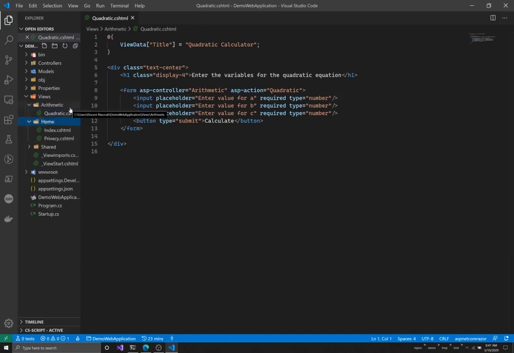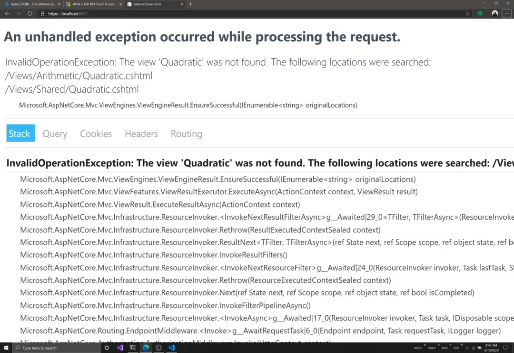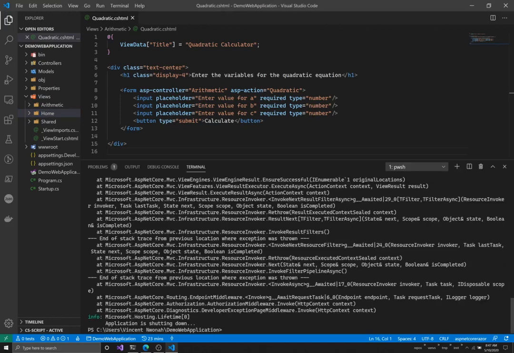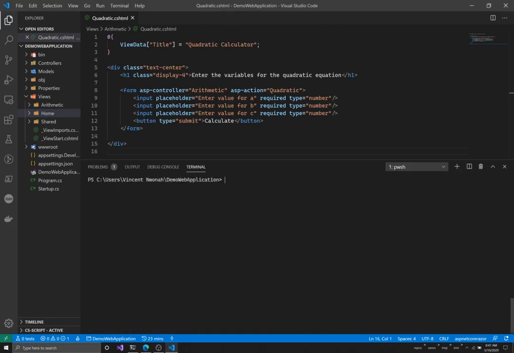So we have the Arithmetic folder for the Arithmetic controller. We have Home for the Home controller, and then we have this one, Shared. We've really never talked about the Shared folder. So what is Shared? I'll show you something. The application is stopped now. I'm going to run the application, and I want to show you something.